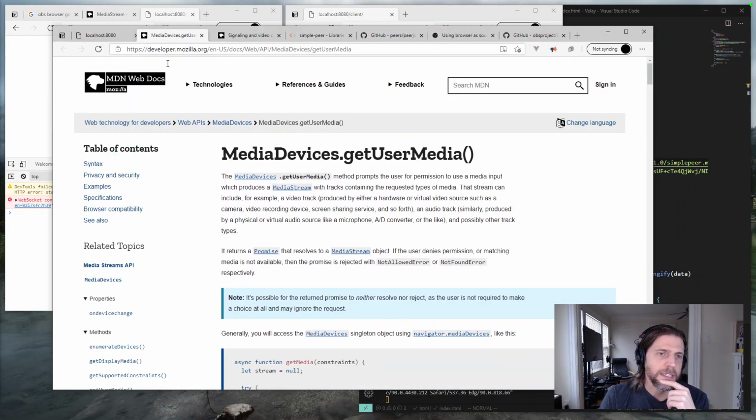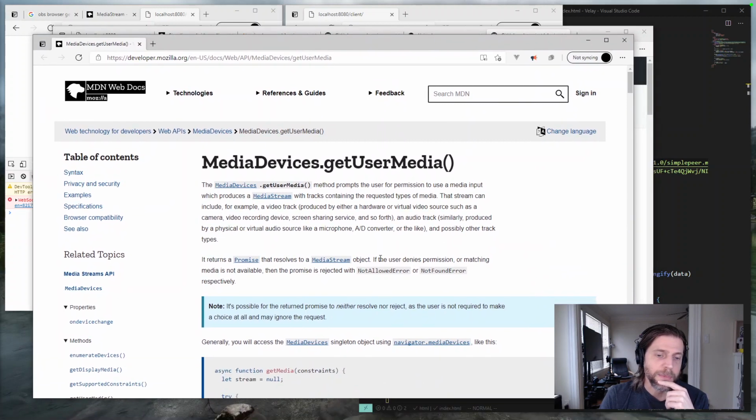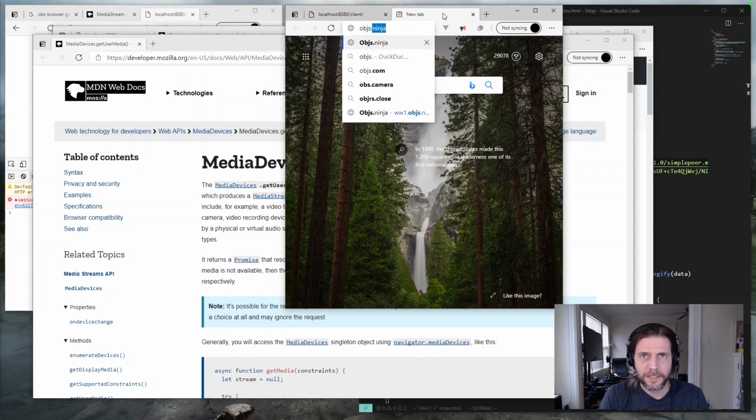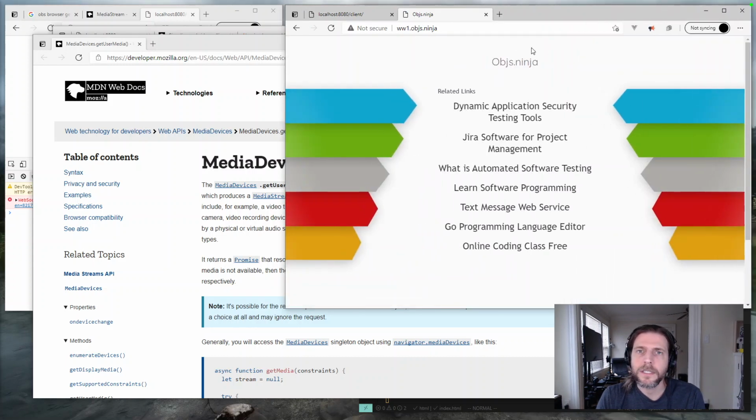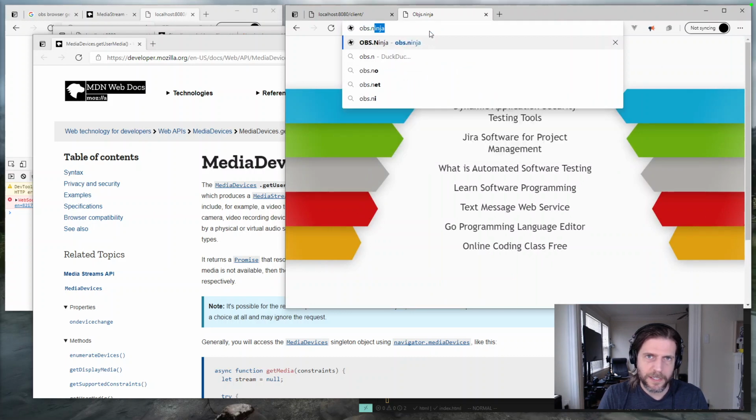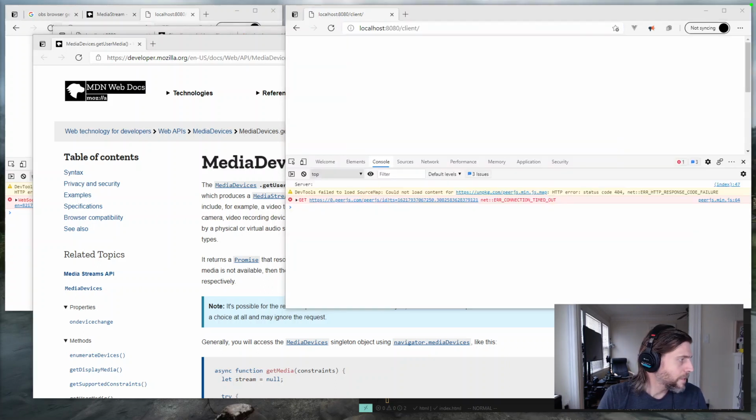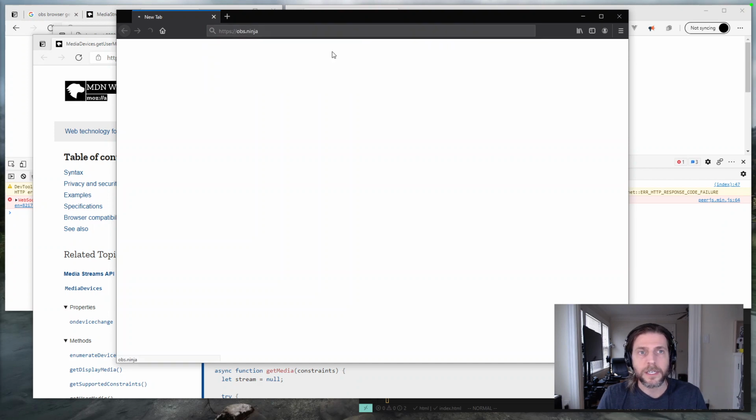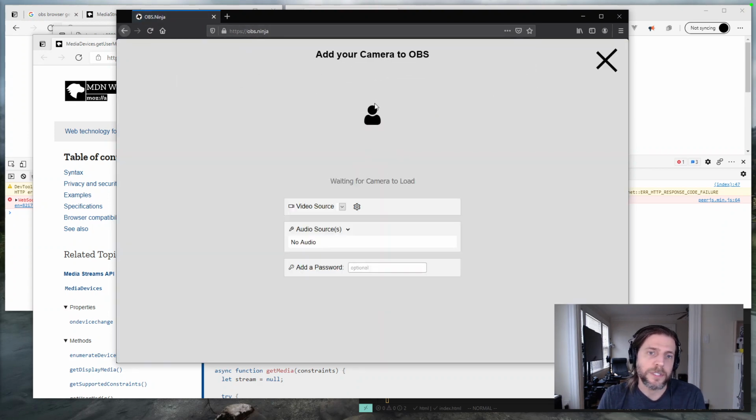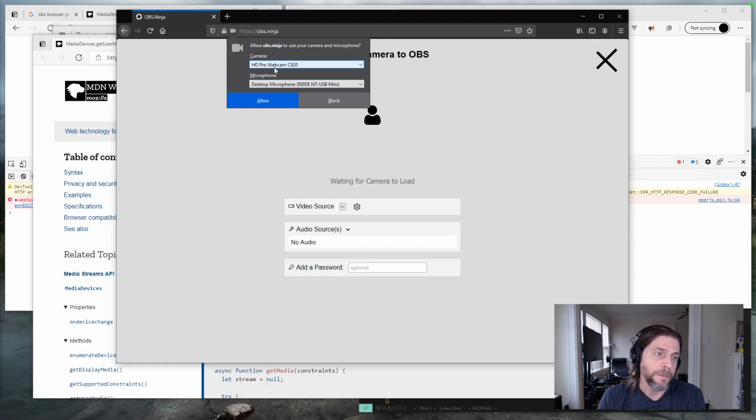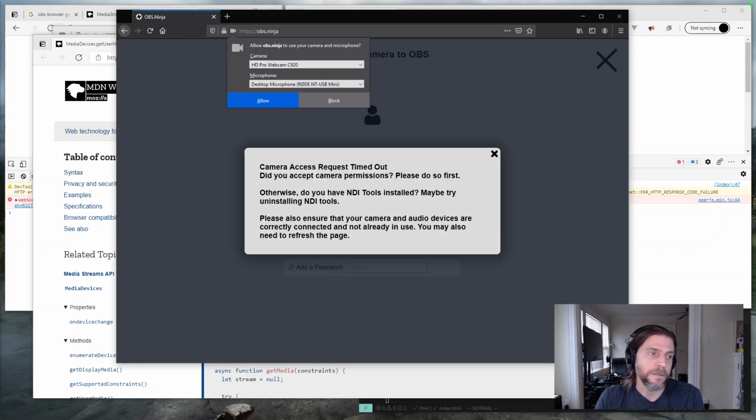So the problem is when you do this and you do getUserMedia in a normal web browser, this will happen. OBS.Ninja. You will get the getUserMedia prompt. Well, we've already done it in this browser, so we need to do it over. Here, you will get the browser's permission prompt. But if I want to get the camera inside OBS, then I can't do this.